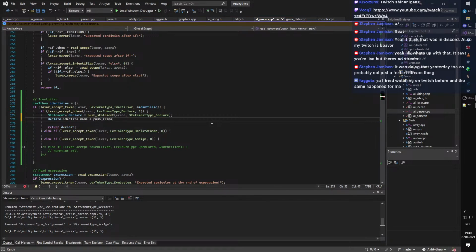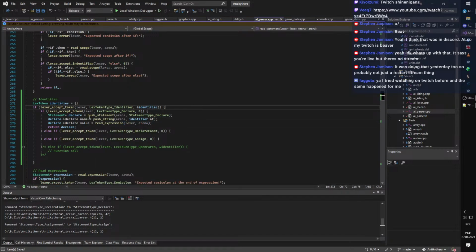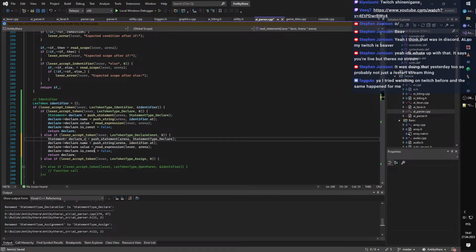name equals push arena and identifier font, right? No, this would be push string. Okay, declare name, and now value would be, this would just be read expression, right? Back to arena. Name. And then this const would be false. Okay. And now basically all of them will be the same because they're just so similar.